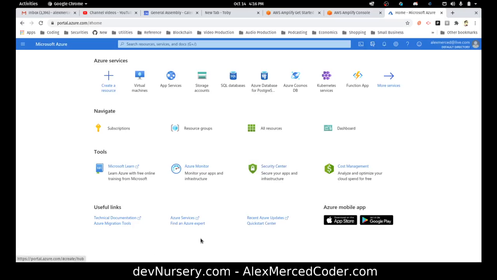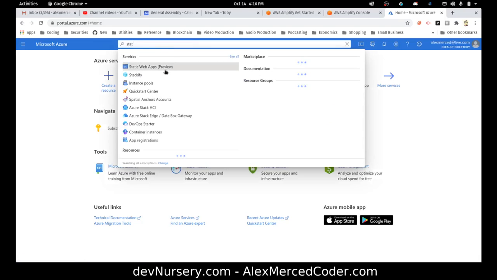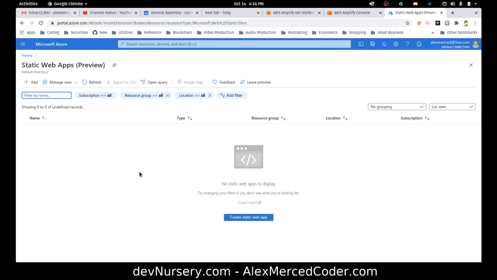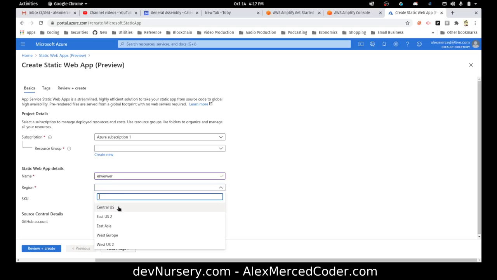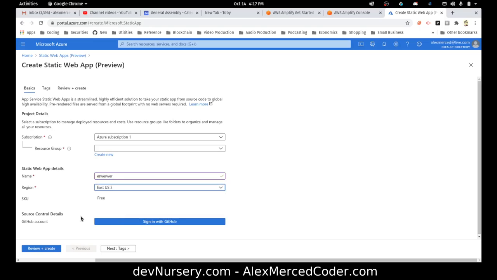Okay, so here we are on Azure. What I want is static web apps. Okay. Let's create one. See how this all works. Subscription. Sure. Oh, don't make this complicated. Whatever. Sure.